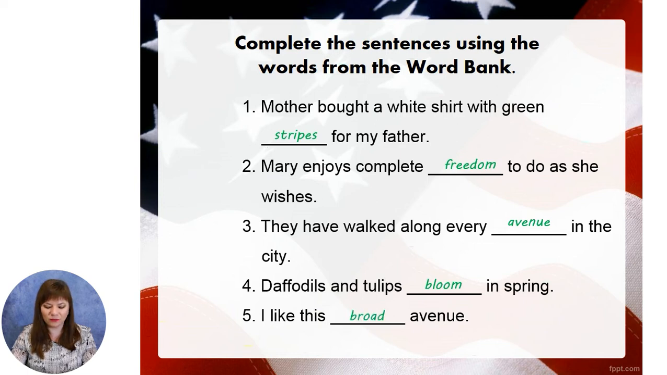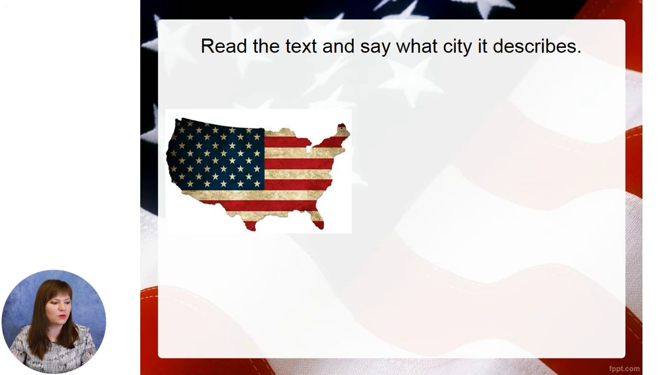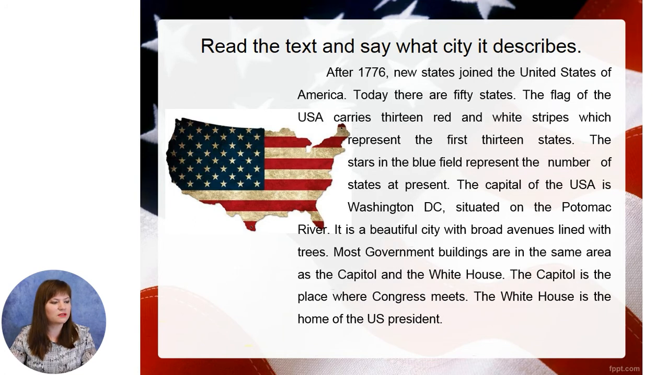broad avenue. Now, while reading, you have to notice what city from the USA is described in it. We have the map and the text.